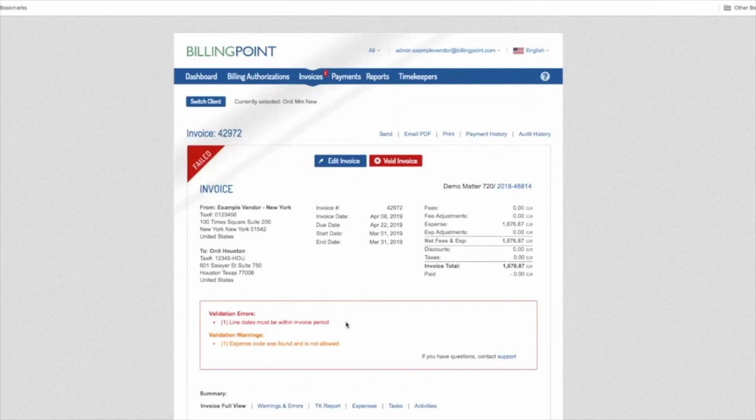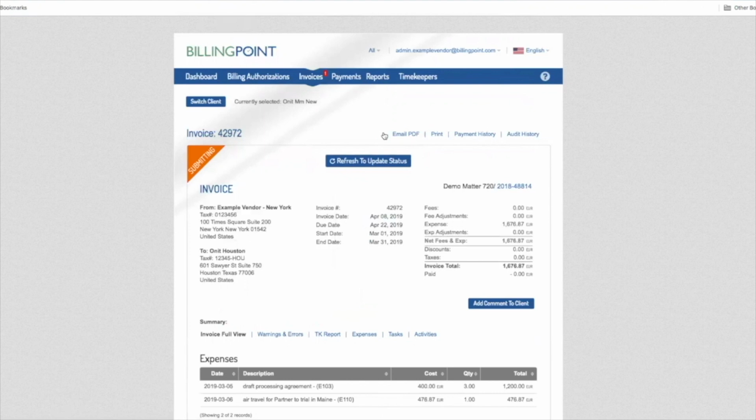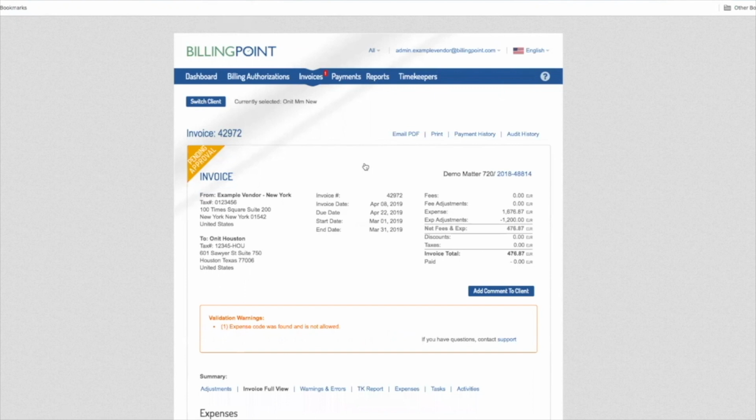You will still see previous errors after making edits and saving them. Invoices are checked against the client's validation rules upon submission. Once errors have been corrected, click Send to resubmit your invoice to the client. This will rerun the rules check and will present you with a fresh status of your invoice, either pending approval or, if there are still errors, failed. You can use the Refresh Status button to update the status.